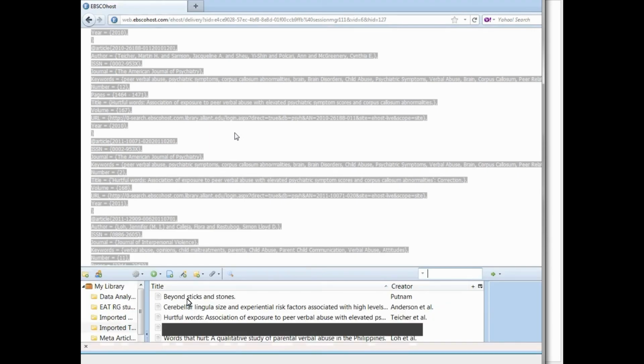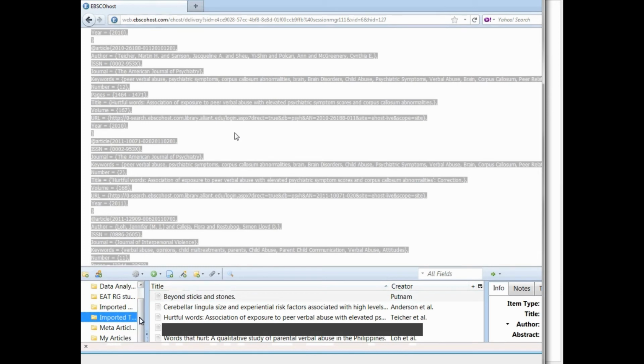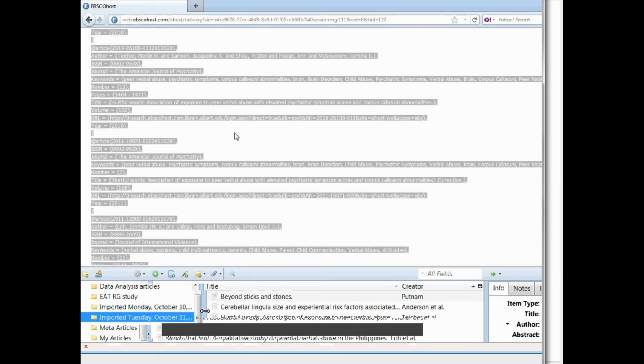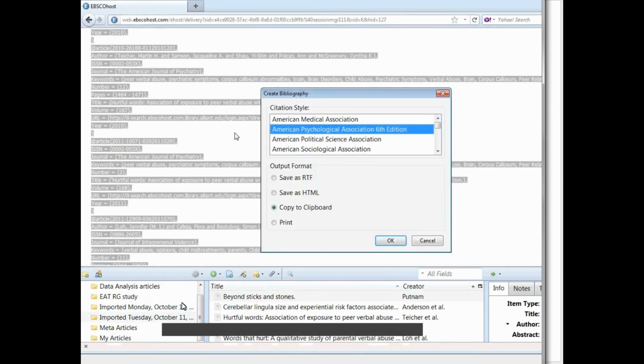So the first one was called Beyond Sticks and Stones. And all of its information is now on the right-hand side. Now the other really nice thing about this is, once I go to that, so that was the import of Tuesday, October 11th dataset. If I right-click on that, I can say, create a bibliography from collections. And it'll come up with all different kinds of formats I could save it in. I'm going to do it as save it in APA 6th edition and copy to the clipboard.